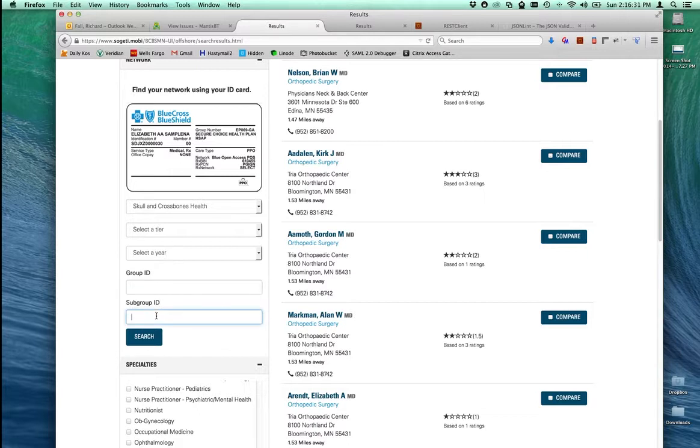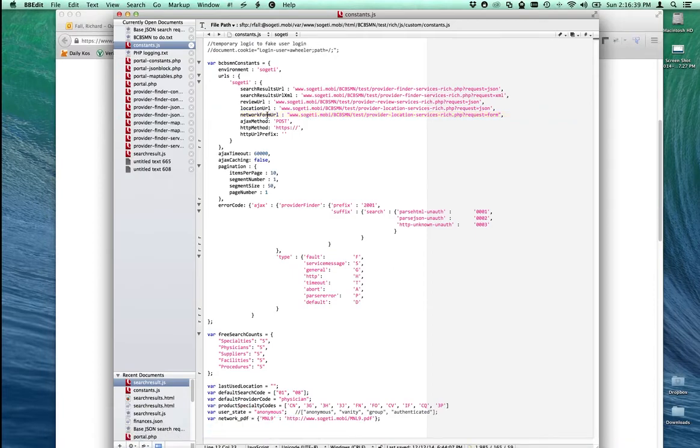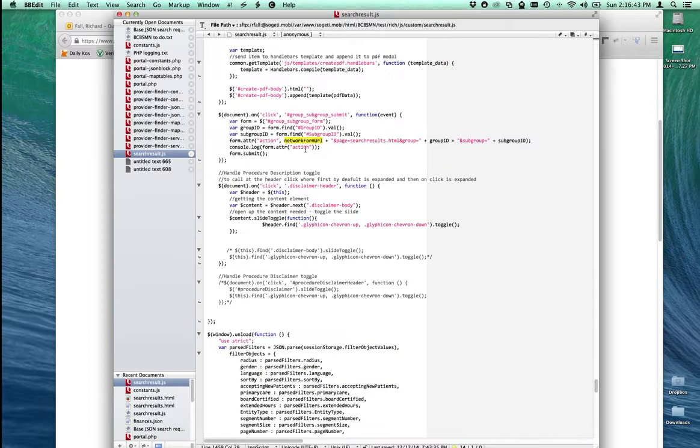I'd at least like to do that level of validation in the UI code, in the JavaScript. So clicking that button will call that, and if I look here, you'll see that it forms an action which includes the base URL plus a page name and then adds the group and subgroup to them. So these are parts of the query string that the code on the other side will parse apart and figure out.